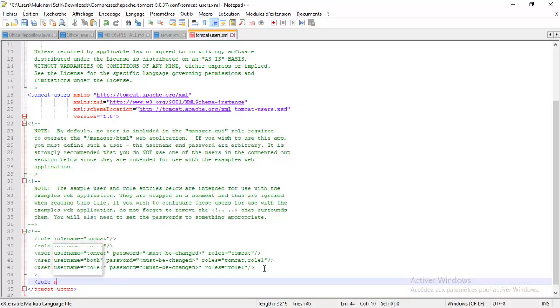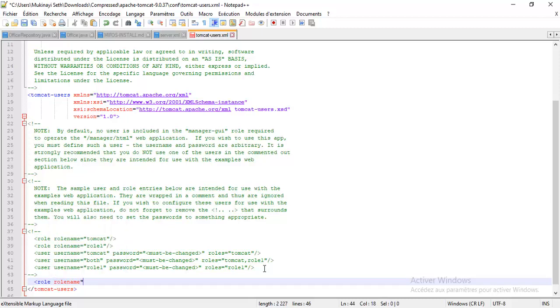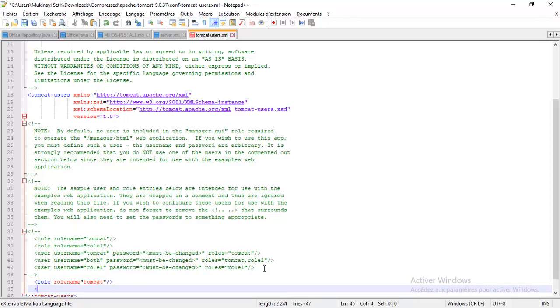Role, role name, and then here I'm gonna say Tomcat, and then slash and colon. Okay. There's another role I'm supposed to create. Role name. Oh my God. Role name, and I'll call this manager GUI. Okay. Manager GUI. Okay. And close this.